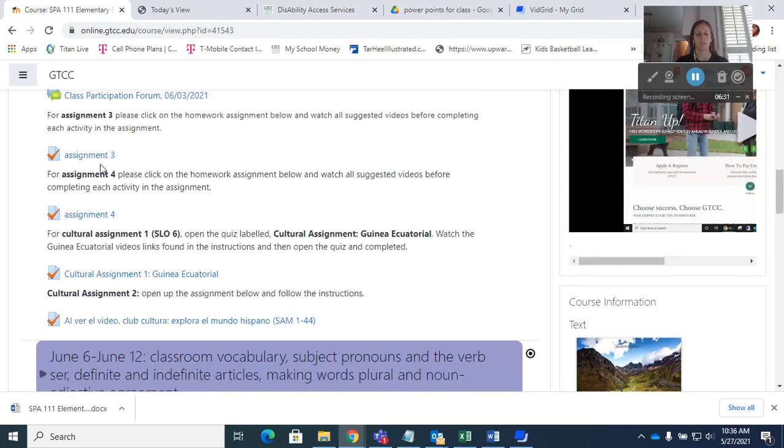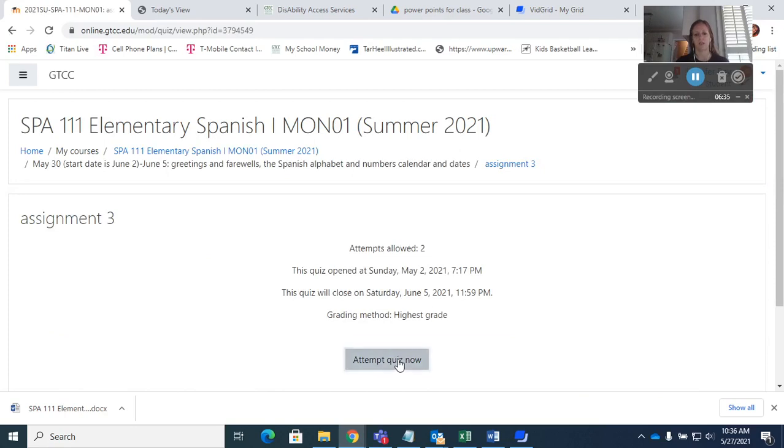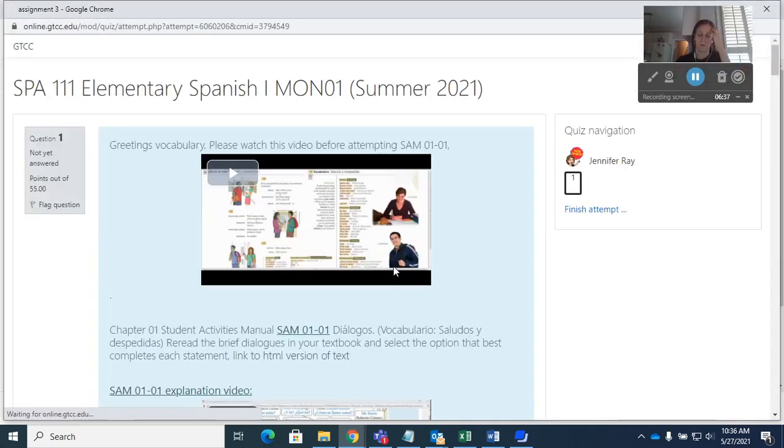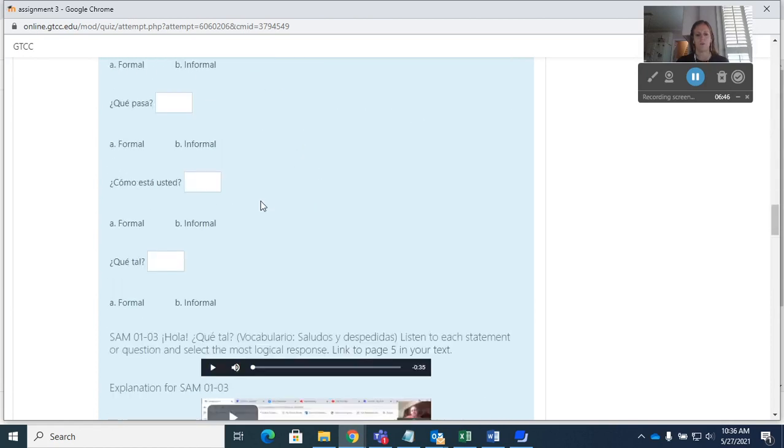When you see assignments like assignment 3, 4, 5, etc., these are the things that came from My Language Labs that I moved into Moodle. You have 2 attempts on them and you get the right answers after the first attempt. So there's no reason not to make 100 on these. And I have everything all in one place.